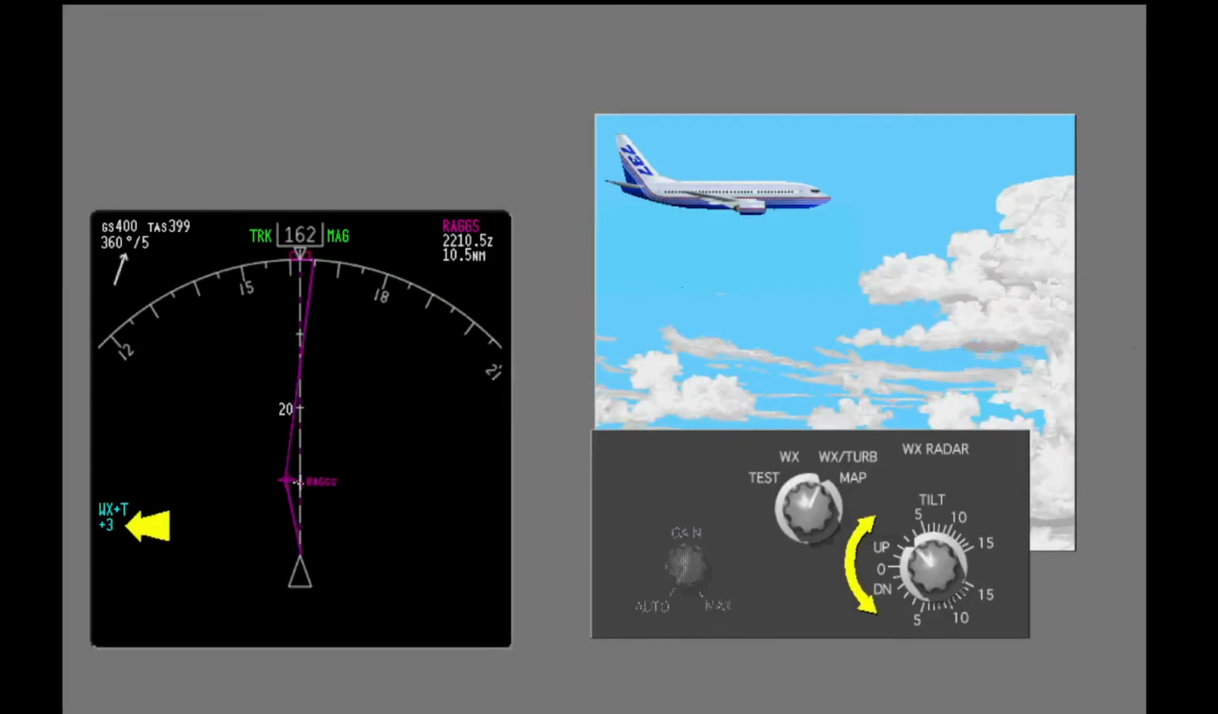Turn the tilt selector to receive the best picture. The antenna tilt is shown on the navigation display.